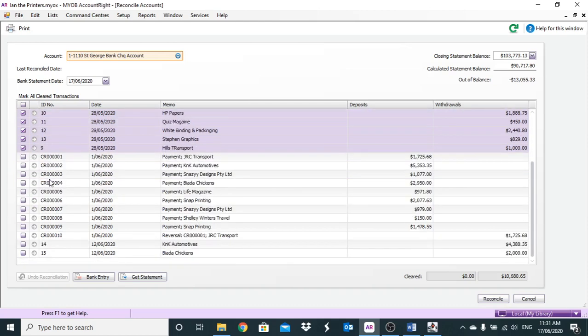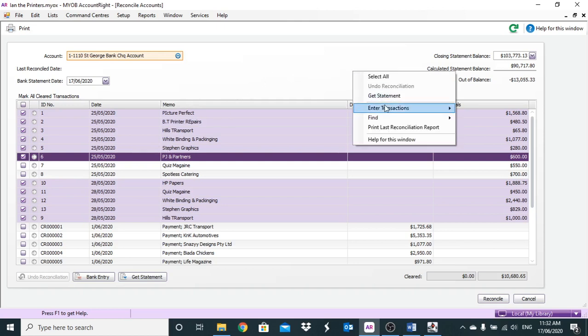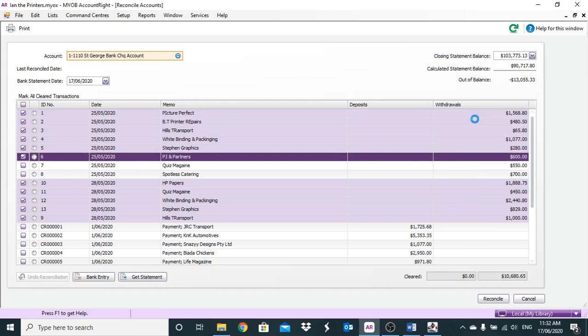Okay, so 146 public liability insurance, I can't see it, right? So what's happened is our insurance company has debited our account for our insurance. So we haven't entered that into MYOB, which is what we need to do now. So I'm going to shortcut. If I right click over here, I've got enter transactions. I'm going to put a spend money transaction in for public liability.